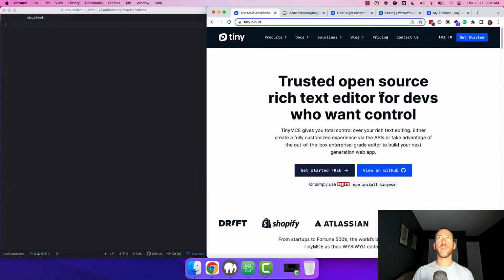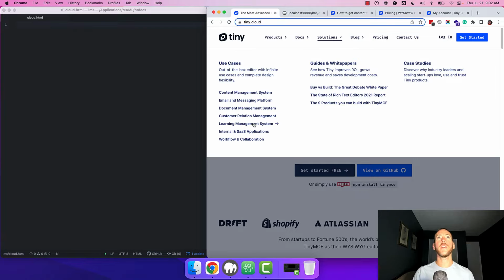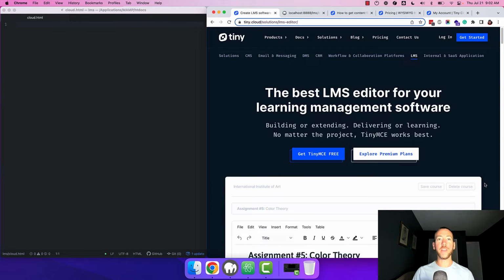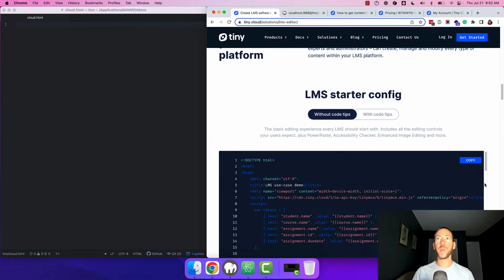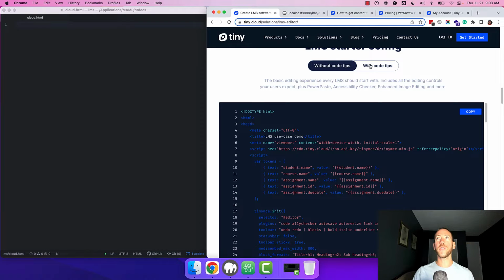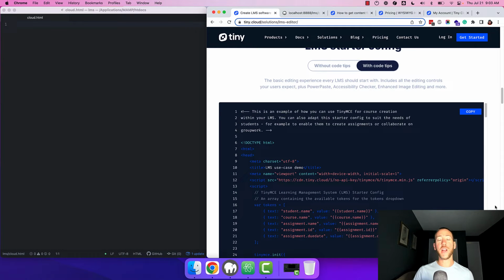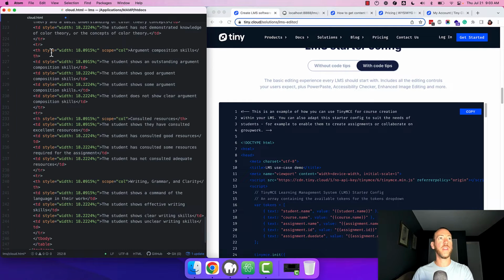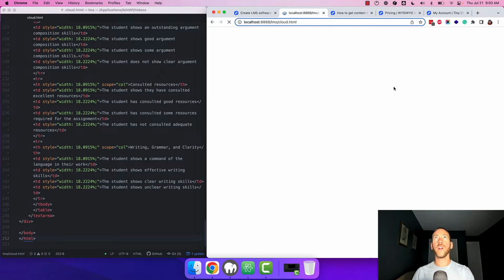First, you're going to want to head over to tiny.cloud, click on Solutions, and go to Learning Management System. Then scroll down to the starter config. We have two versions of the config, one without code tips and one with code tips. If you're new to TinyMCE, we recommend the version with code tips. I'm going to copy that config over to my text editor here, paste it in, and save it. Then I'm going to reload it on my local web server.